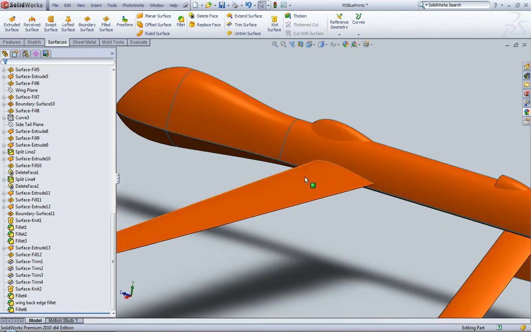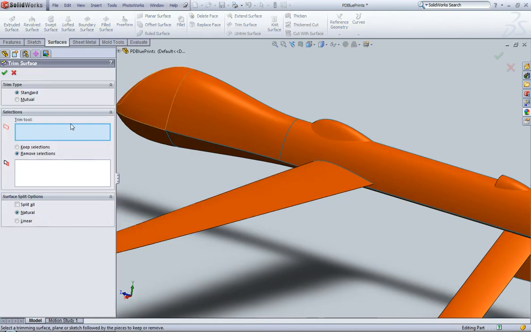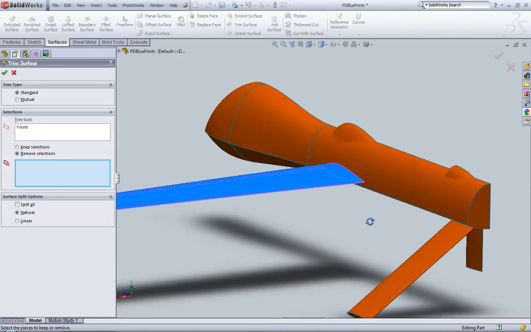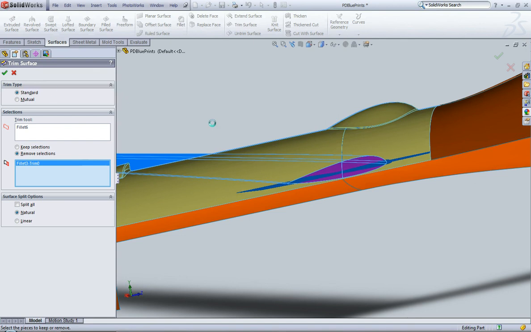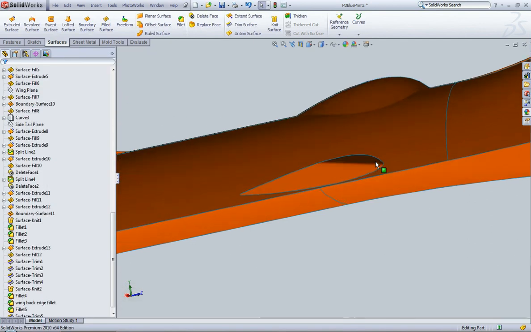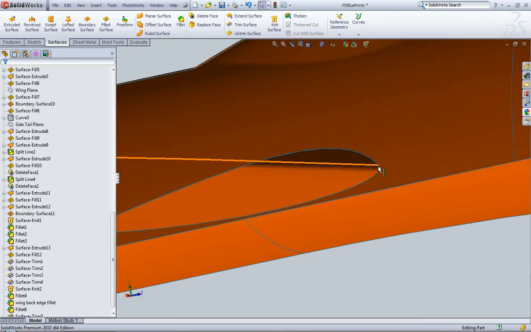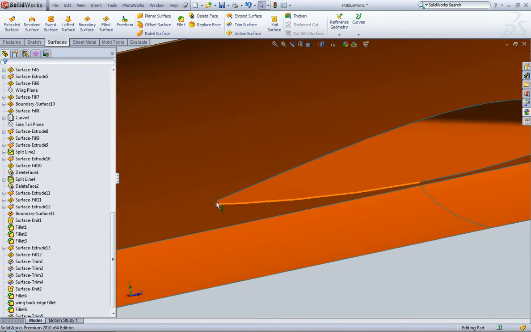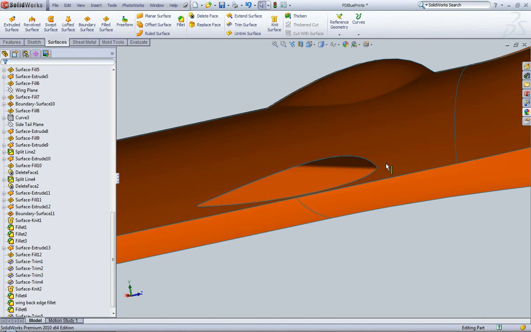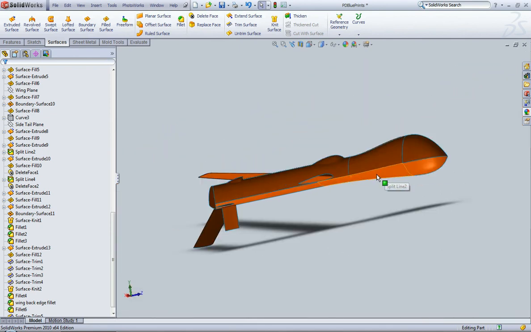Alright, so now all this is one surface. I can come back in here. My trim tool is that wing, and I want to remove this section here. Hit OK. Alright, now you can see it trimmed it away with the fillet edges, and if we were to trim it before we did those fillets and came back later, that potentially would cause a problem.